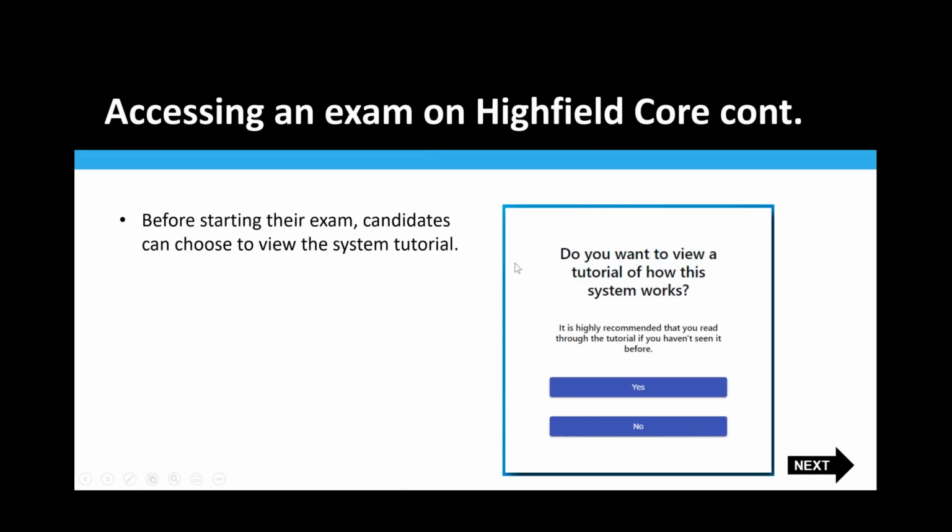So as I mentioned earlier in the demonstration, before the candidate starts their exam, they can choose to view that tutorial. We would recommend that they do view it before they start. But again, as I mentioned earlier, we would recommend that they've had a little bit of time to access it beforehand.